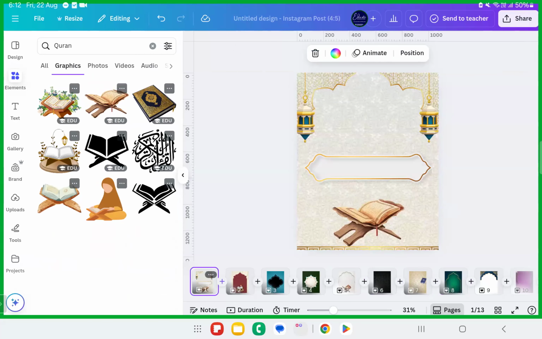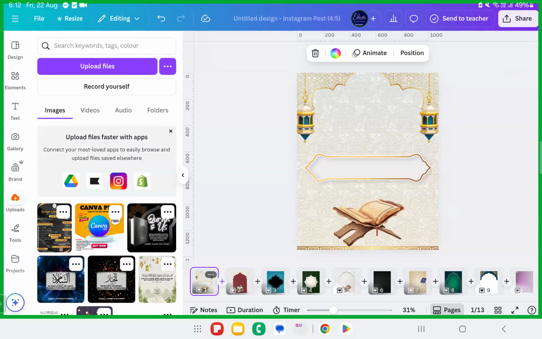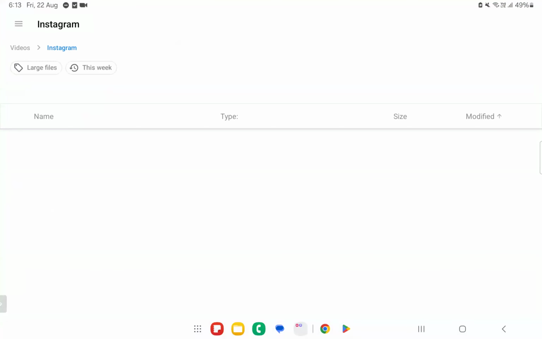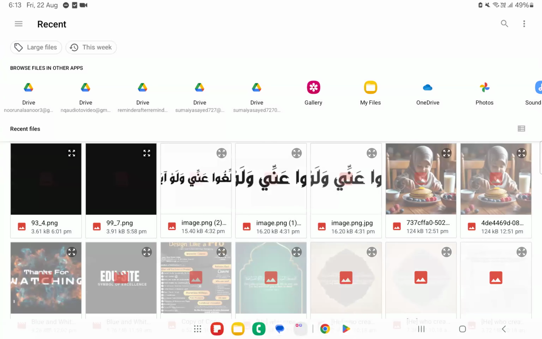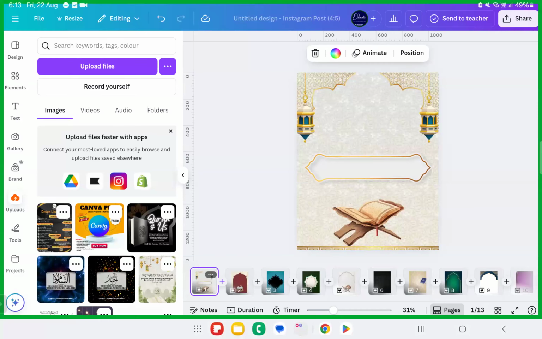Okay, so now what are we going to do? Very first thing, we're going to add the ayah here, right? How are you going to add the ayah? We are going to get it from the uploads. Yes, dear sisters and brothers, we have the design inside the computer or your mobile. So we just click on upload the files, and we'll go ahead with the recent file, the PNG format. We'll just click on that PNG.